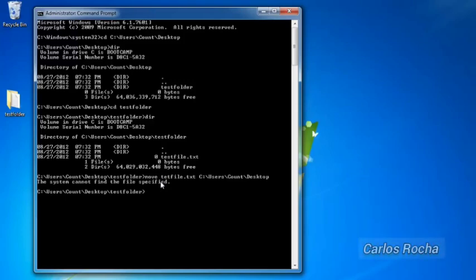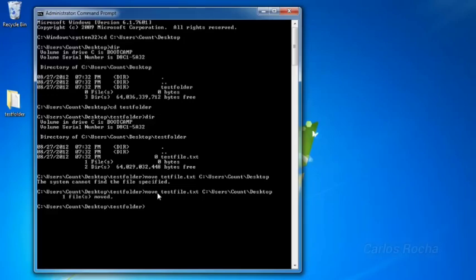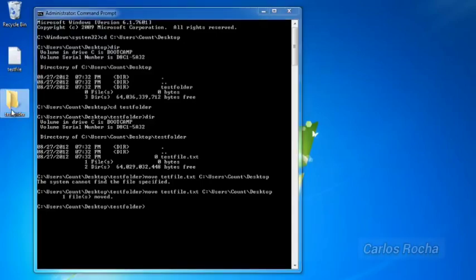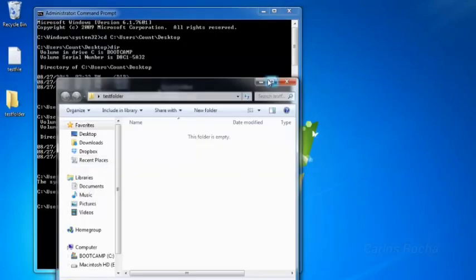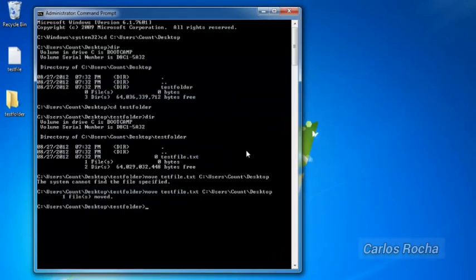Okay, the system cannot find the file specified because we made a typo. Instead of typing test file, we put tet file. So let's just go back, put the S here, press enter. One file has moved, it's back on the desktop. If you go into the test folder, there's nothing here. So let's just one more time move this from the desktop back into the test folder, but let's go back all the way to the C folder and do it from here remotely.